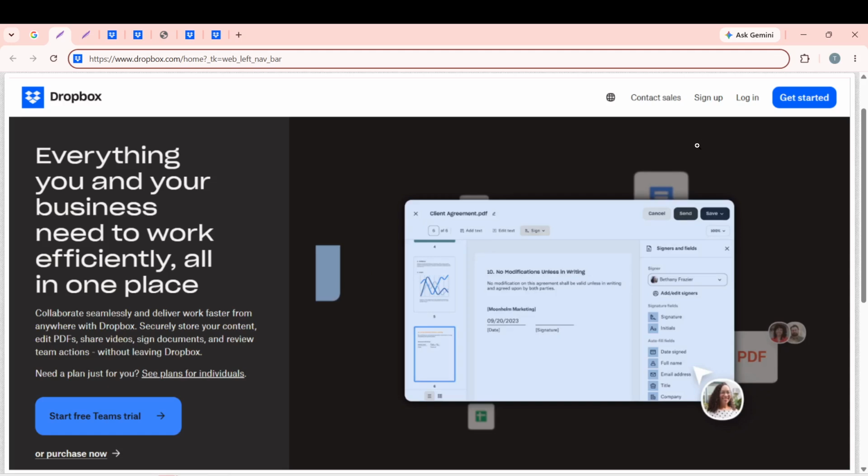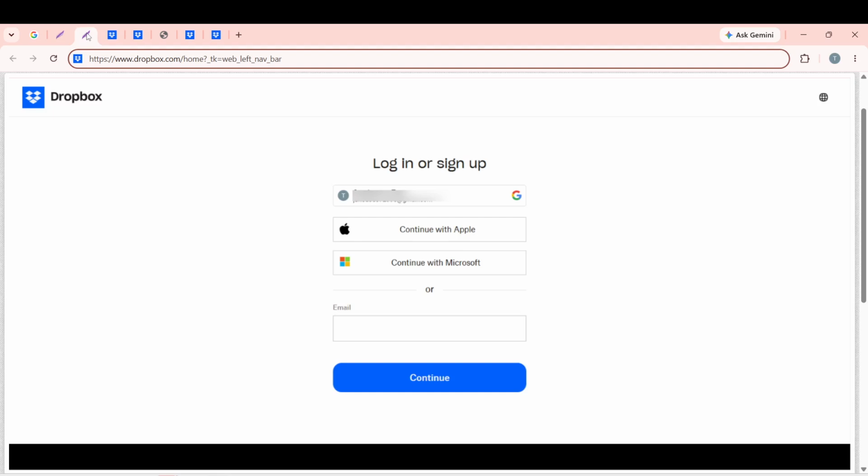Now, it's time to log in. Locate the Sign In button at the upper right corner of the Dropbox homepage. Click it, and a login form will appear. Enter your email address and password in the designated fields. If you have forgotten your password, there's an option for recovery. Logging in is essential because it allows you to access your stored documents and files securely. After you enter your credentials, click the Sign In button to proceed.